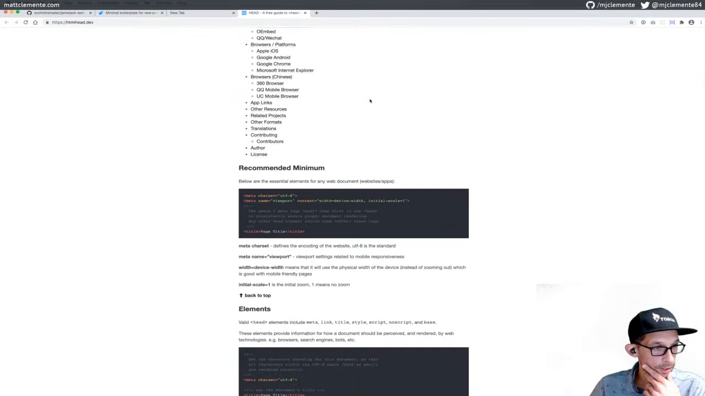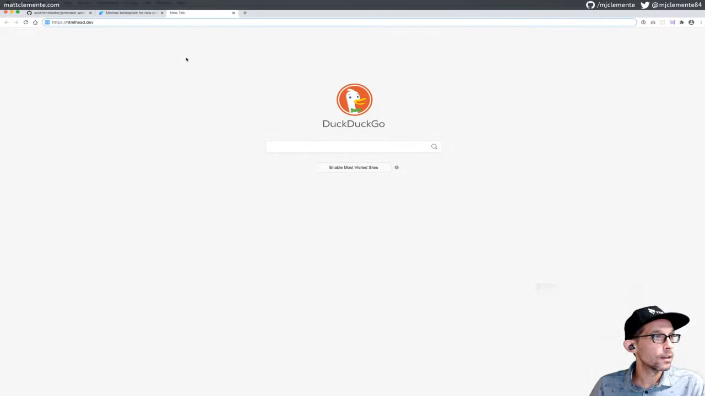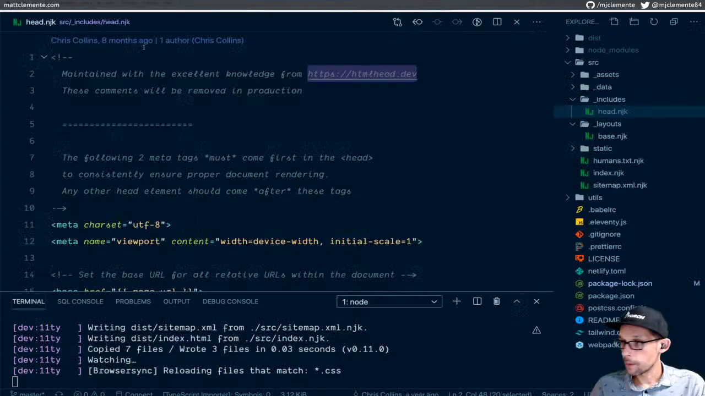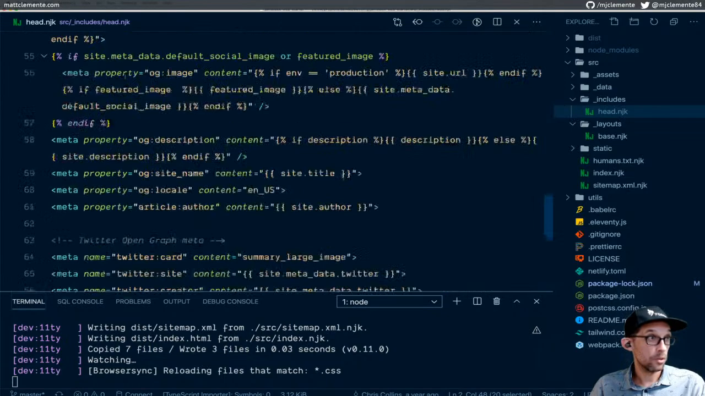Car set, name, title, and then everything else you can put in there. Oh, what a helpful resource. Very neat. Let's hop back in there. So we've got a bunch of stuff here and an explanation of what they do. It's a really thorough head tag.